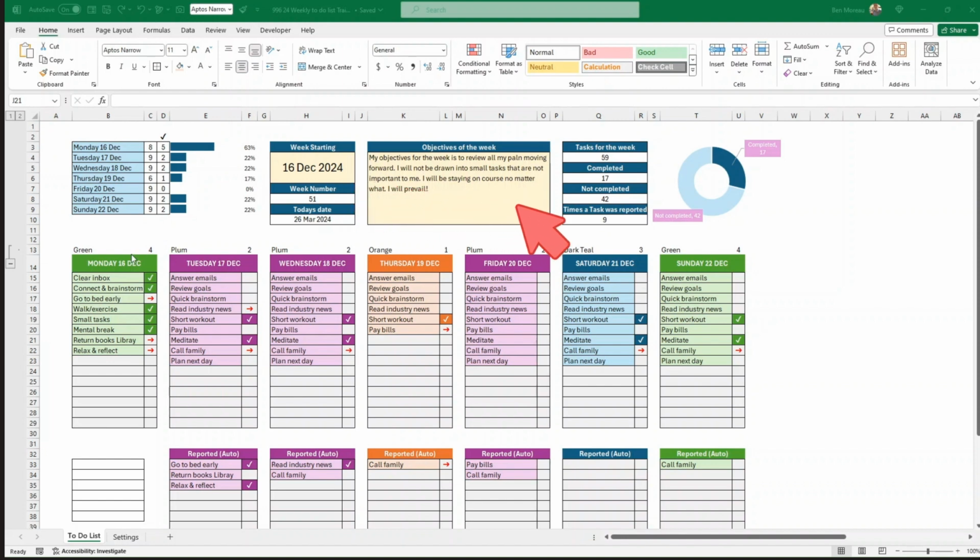Next, if you wish, you can input your objectives for the week. As a once-off, you can decide which of the 4 colors in the color selection drop-down you will allocate for each day. For instance, you could have your weekend greens, and the rest of the week with the color of your choice. Then you can enter your tasks for each day of the week.